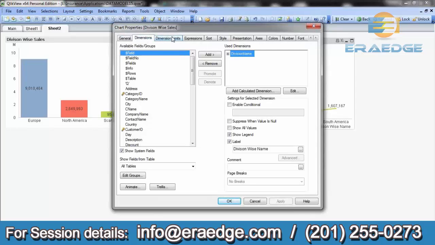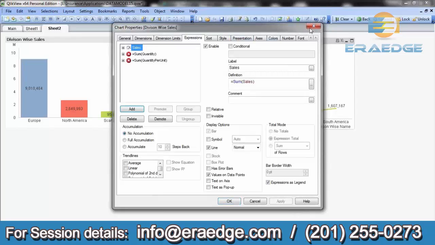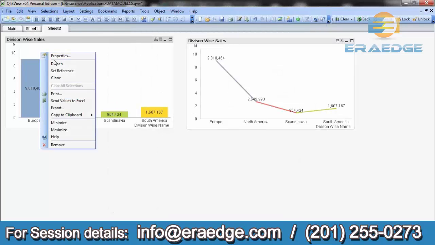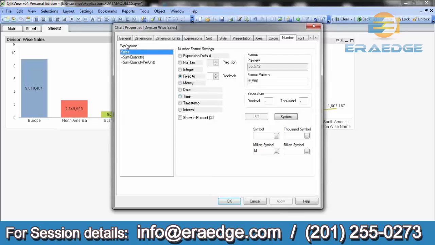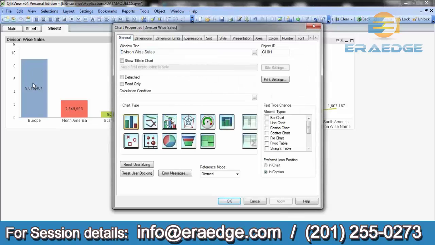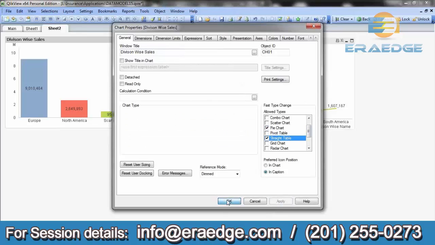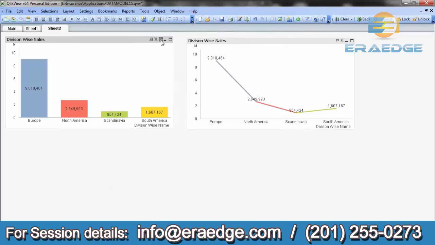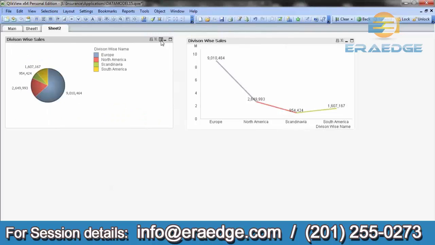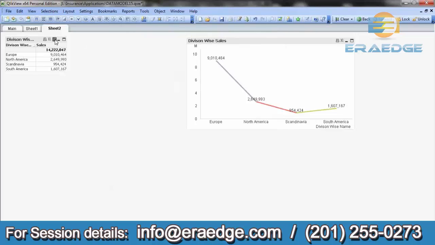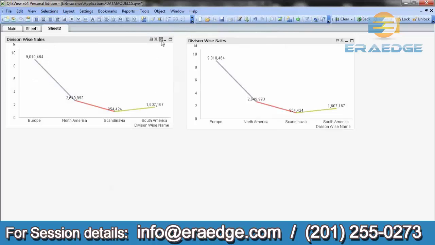The trellis options, everything will be the same here. And one more thing in this bar chart, see here. One fast change option will also be there. Suppose you want to convert this into a line chart, and after that into a pie chart, and then into a straight table, you can do that. Click on apply. An icon will come here. If you click on this, it will convert into line. If you click on this, it will convert into pie. If you click on this, it will convert into table.